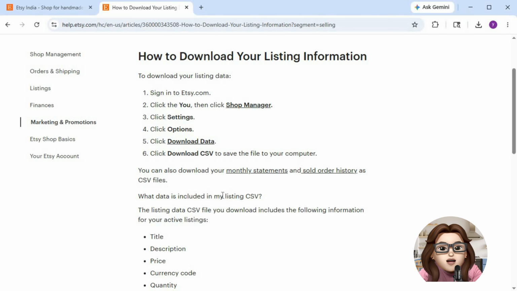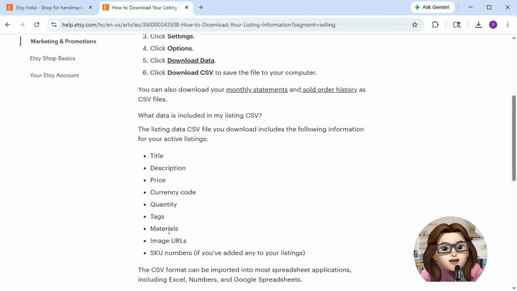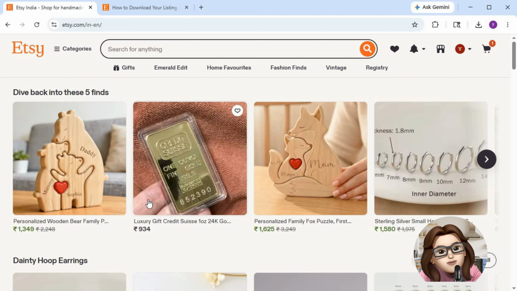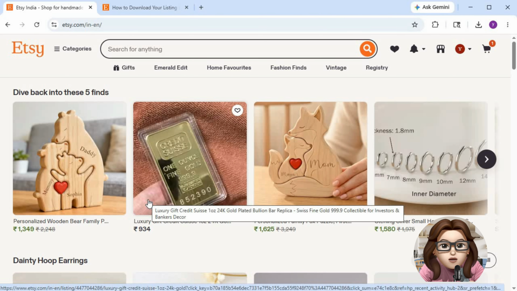Keep in mind that this file includes important details like titles, prices, quantities, and descriptions of your products. Also, you can use this CSV to quickly edit or analyze multiple listings at once. That's it. By downloading your Etsy listing CSV, you can manage your shop more efficiently and stay organized.